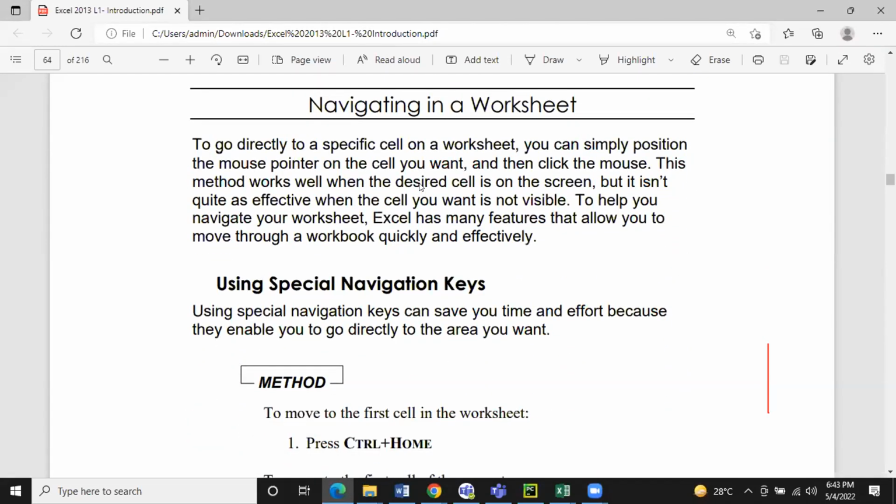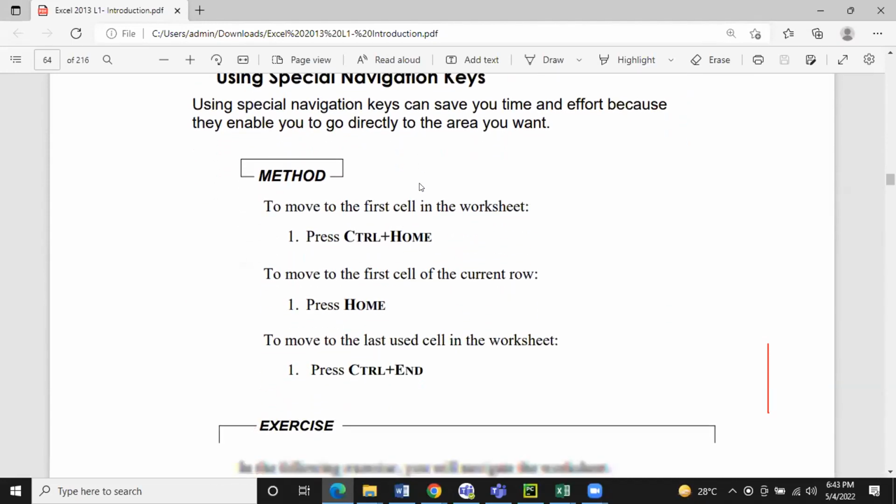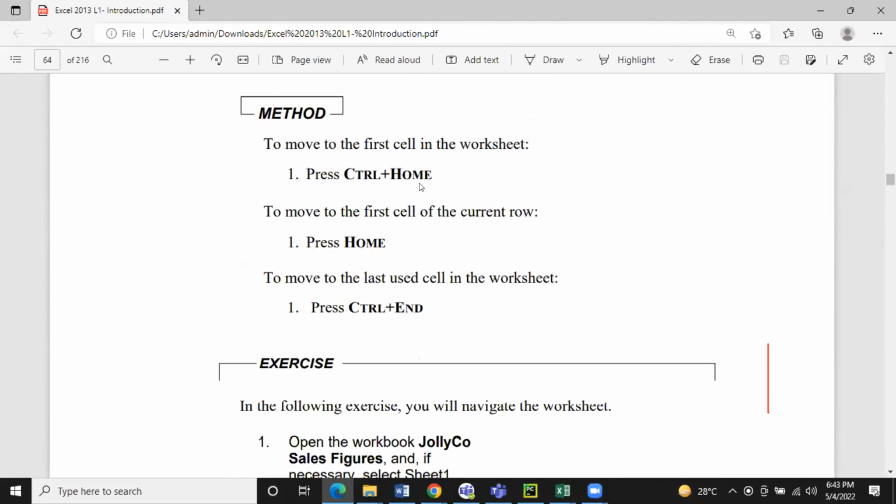Navigating in a worksheet. To go directly to a specific cell on a worksheet, you can simply position the mouse pointer on the cell you want and click. This method works well when the desired cell is on the screen, but it isn't quite as effective when the cell you want is not visible. Whenever you want to navigate your sheet, Excel has many features that will help you do that quickly and effectively. Now, these are the shortcuts, guys, which we can practice.